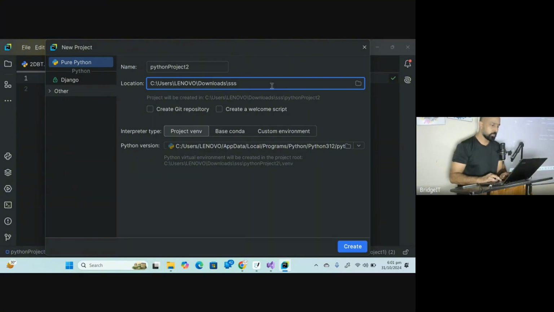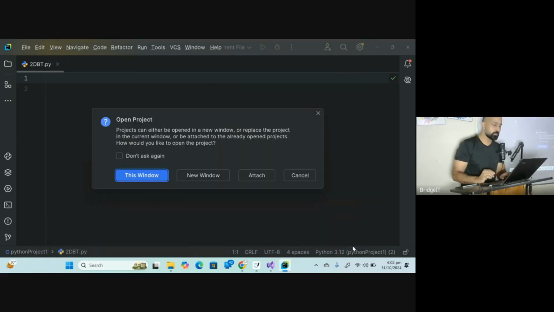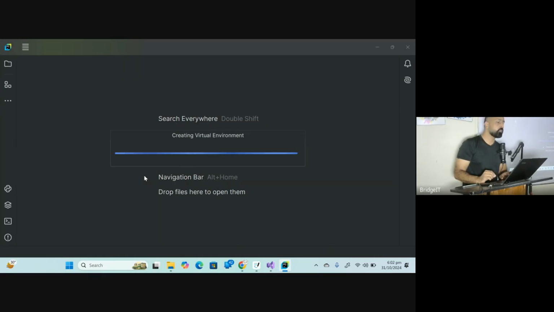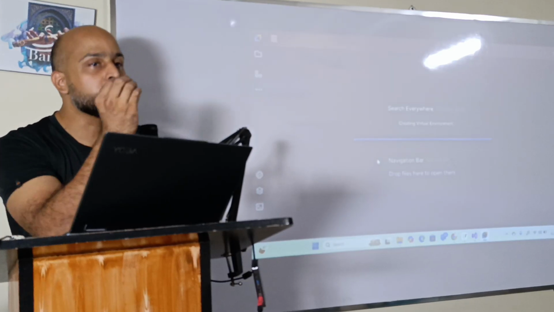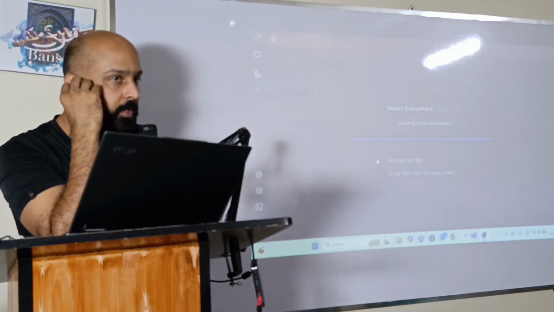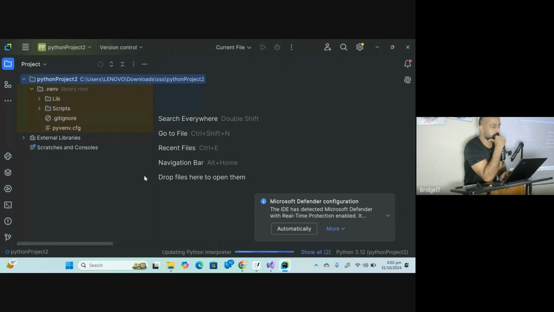There should be a Python version appearing here. Right now, my system has Python 3.12. There should be a Python version showing up here. Click on create. If you are running it for the very first time, it might take a bit of time, otherwise it might run a little faster. Okay, people, so we are here.